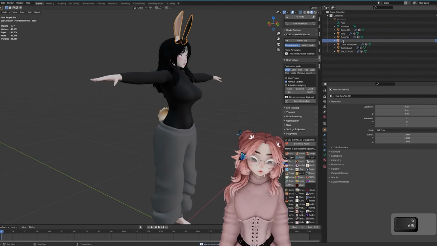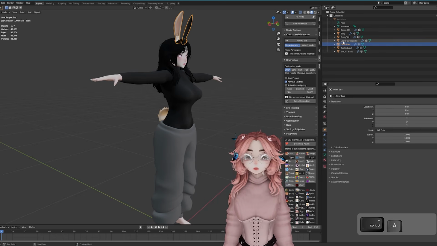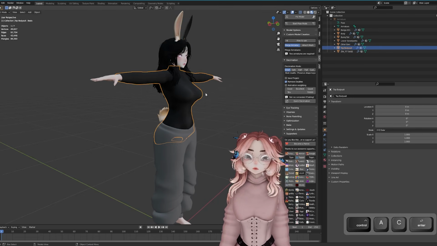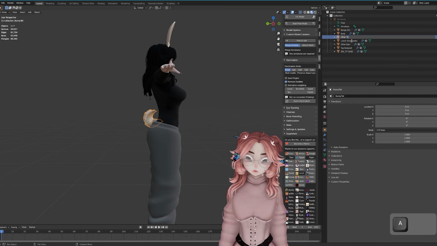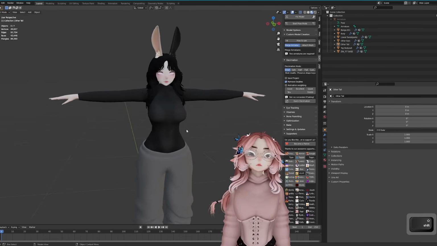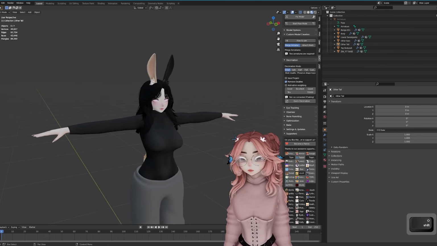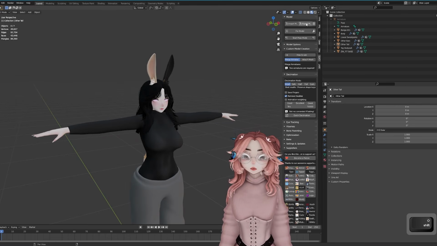I have a very specific way I name things personally. All accessories get called other unless there's multiple of that accessory. So if there are multiple tails, I would name them tail bunny, tail cat. Makes it a lot easier for setting up the toggling.